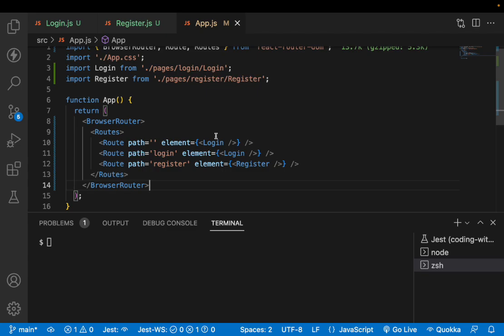Hope this gives you a glance and better understanding of how to create the routes, that is, basic routes in your React application. Hope this will give you a clear understanding of how React Router DOM works in the creation and configuration of routes in React.